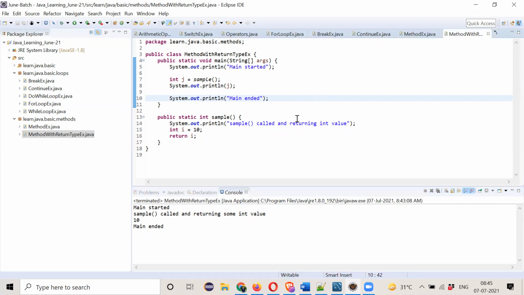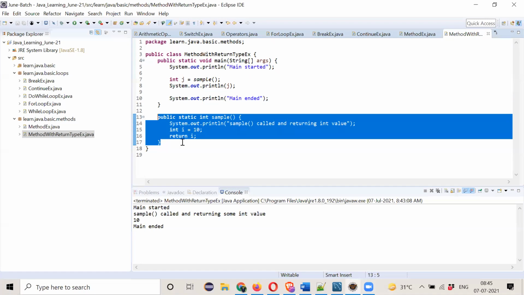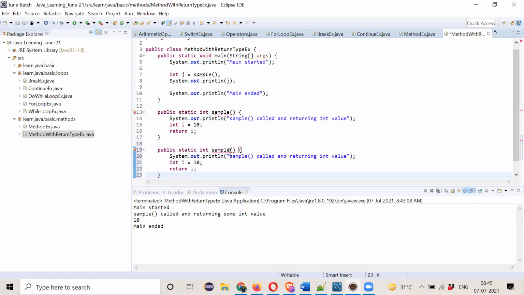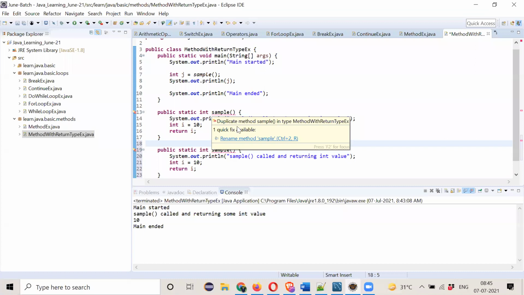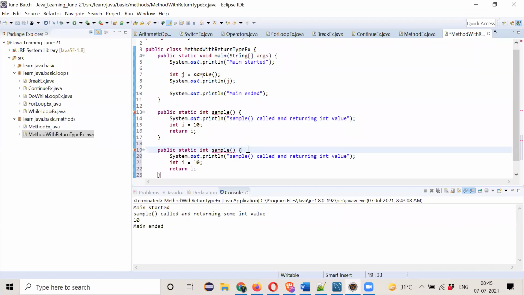This is about a return type from a method, and we can see one more method. Just copy the method and paste it. You should not create two methods with the same name. Since the signature is everything same, you should not create it. So duplicate method sample, you should not create it, but there is a concept called method overloading that makes use of it by using different arguments. That's a next concept, I mean, in the OOPS concepts.